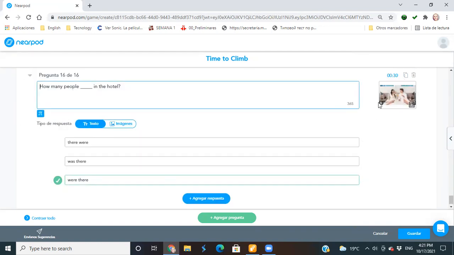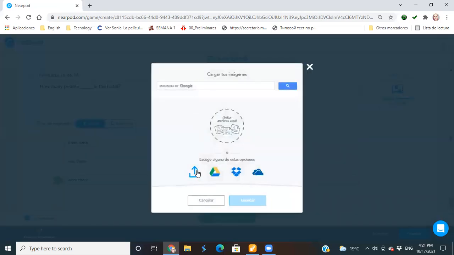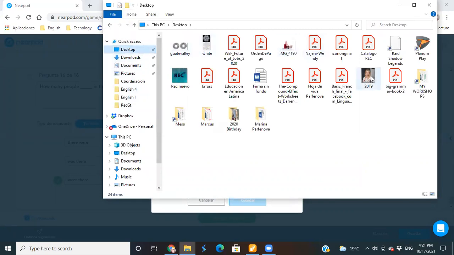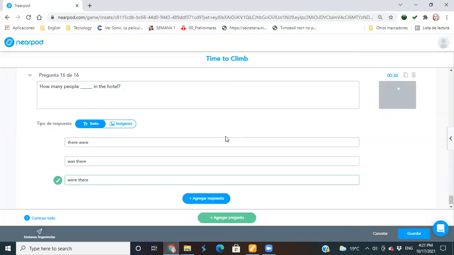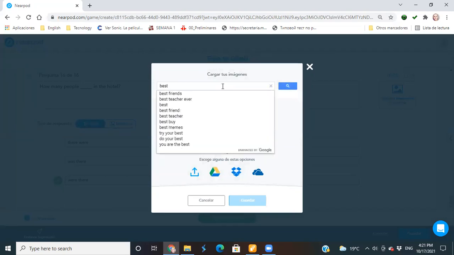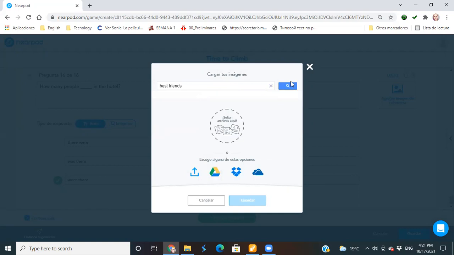This question will be copied with the picture if I want to use the same picture for all of them, or I can add sources. I can upload one. Yes, I can drag and drop simply from my desktop, for example. I'll put my picture in here. Or I can search for a picture online. So if I want to say best friends, I can also find it in Google.